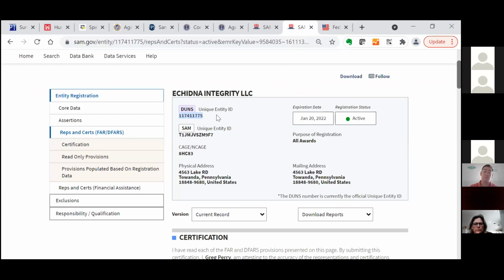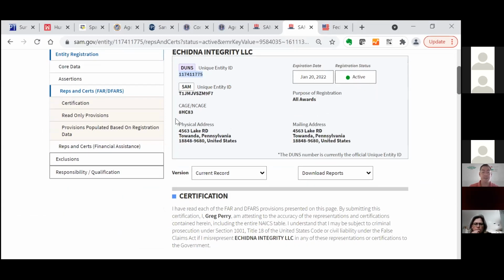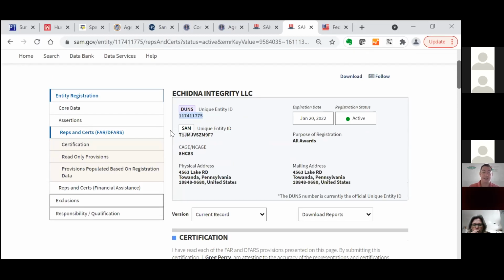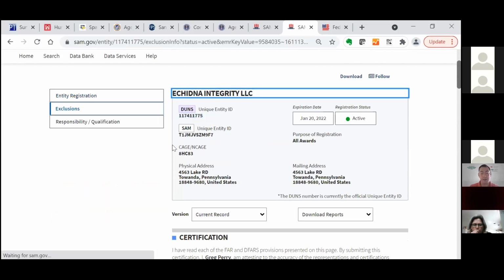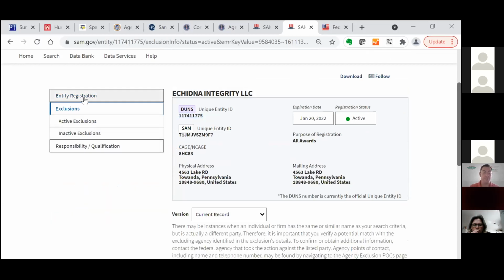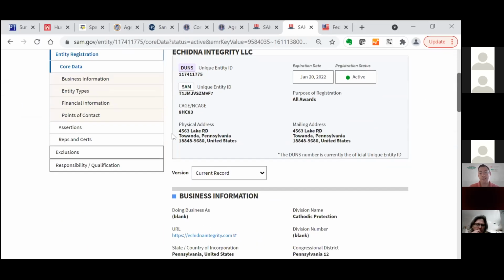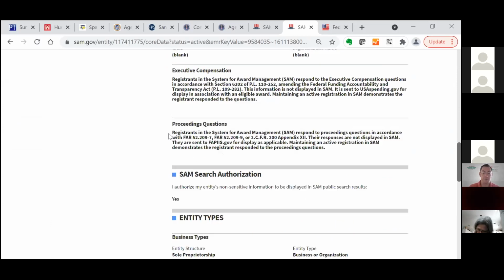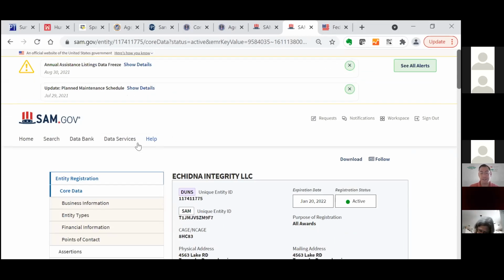But to start off with, you definitely want to use the entity registrations portion of sam.gov. You can look at anything from exclusions to your core data and assertions here, which is really helpful when you're looking at teammates and just a quick checkup on them, if you will.